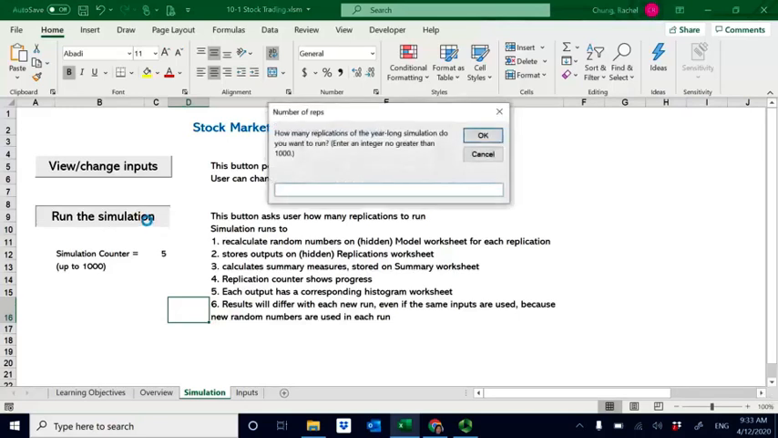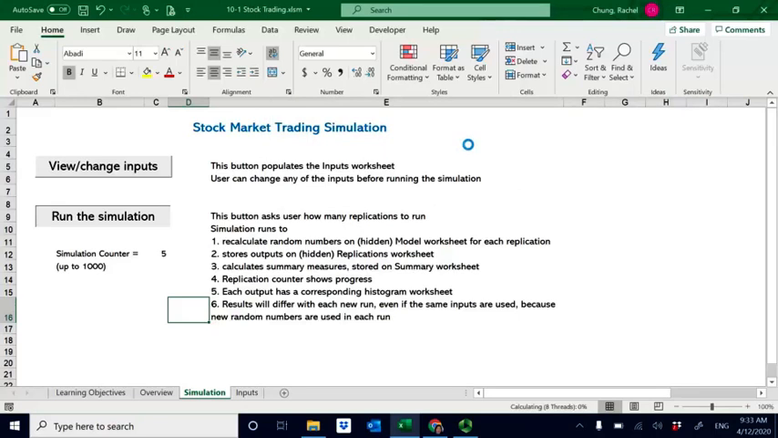The first question is how many replications I want to run, and I can pick a number that's no more than 1,000. So let me try 1,000, and it's going to run a while. So I'm going to click OK. It's going to take a while.